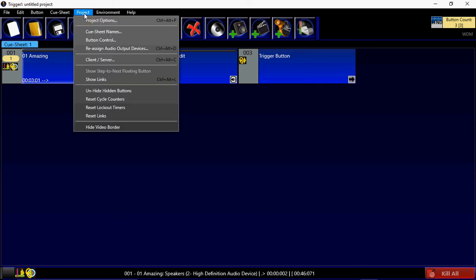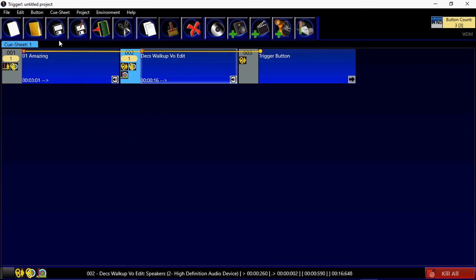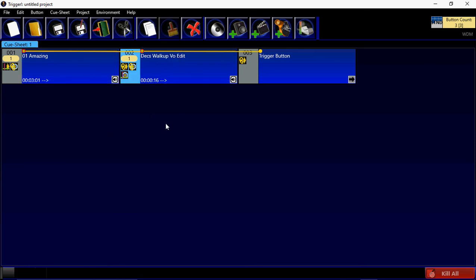Fire the trigger button and it stops both simultaneously. If I go to project and go show links, then you will get a graphical display of the target links interconnection to make things a bit clearer.